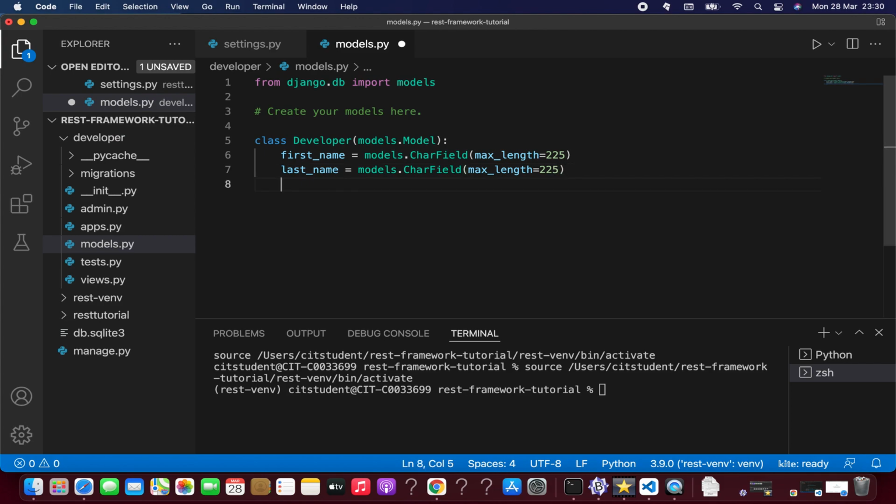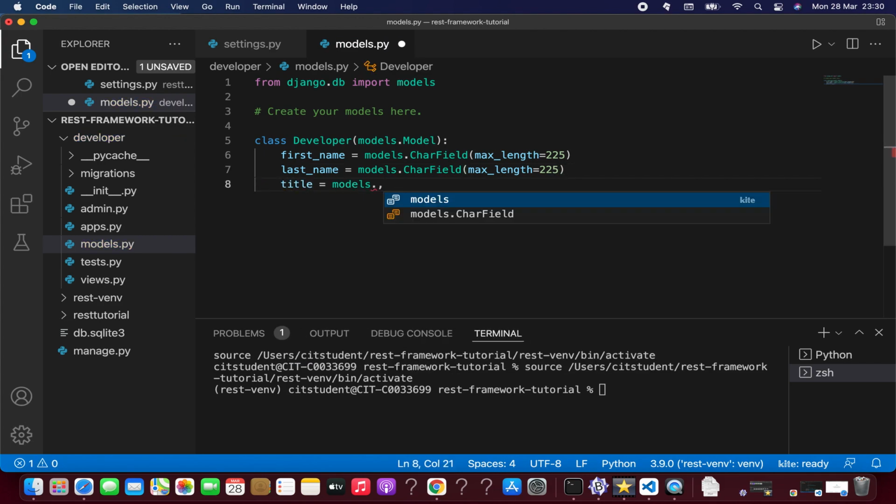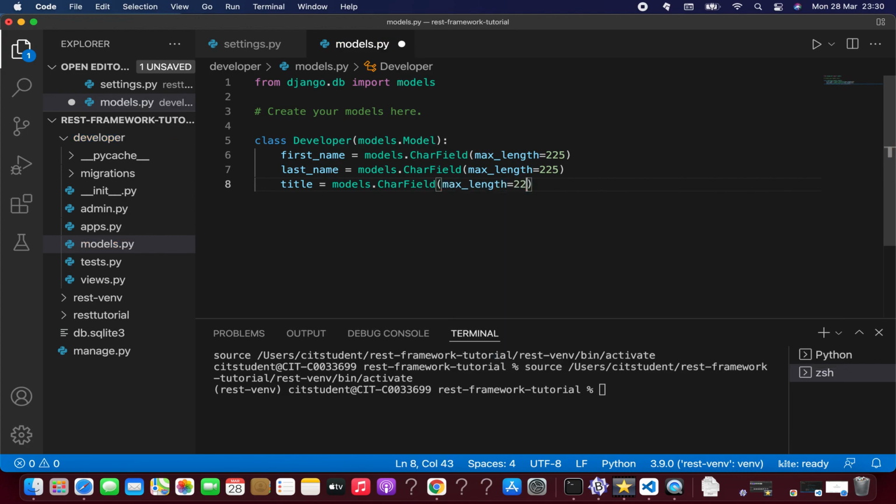So give the developer title. Title equal to models.CharField, give the maximum length, and leave it as it is, 25, okay. I don't think it will be too long a title for the developer anyway. You can give Python developer, Java developer, backend developer, front end developer, whatever. So title, okay.